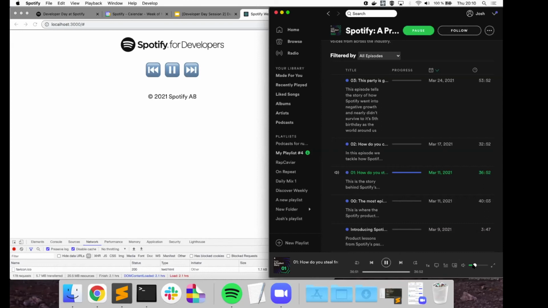So every time you waste a byte, I can turn up the audio in the Spotify client. This is Spotify, a product store.